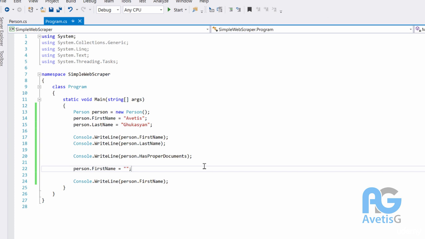So this is the beauty of properties, and this is how you can use it with fields. Once again, they can be independently used, but this is how you would use them if you want to use them together. And that's it.